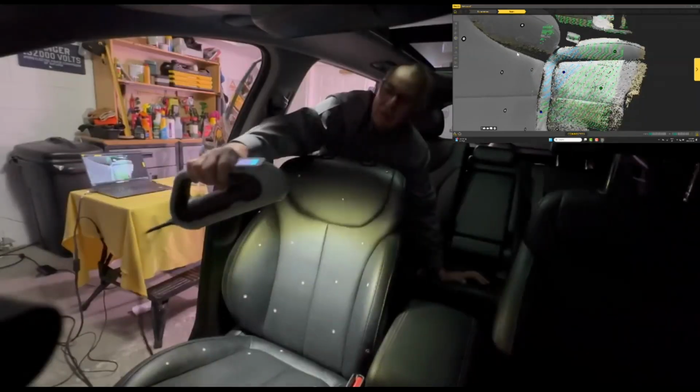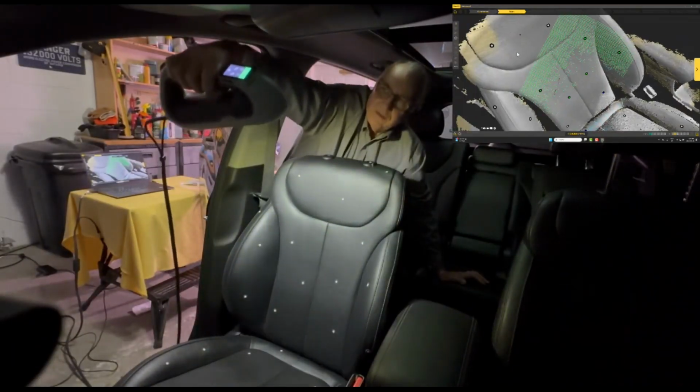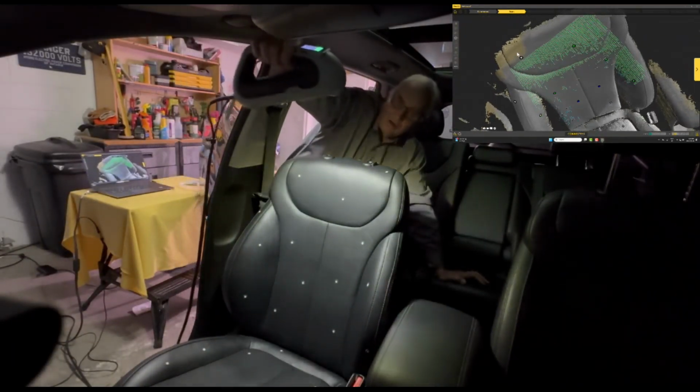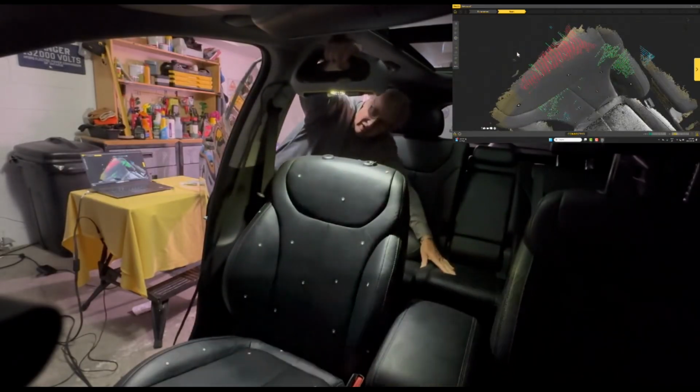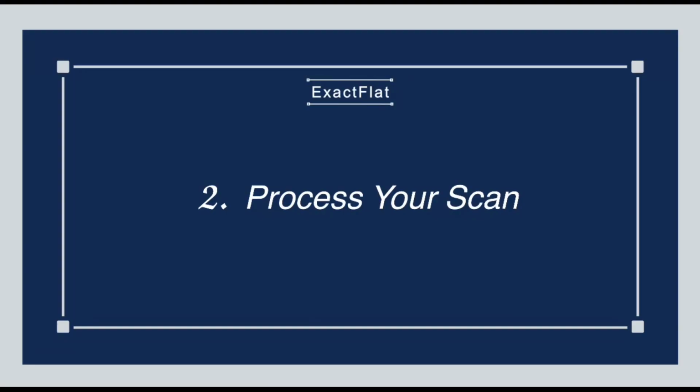We're going to pause here, and I'm going to hand the conversation over to my colleague Gonzalo, who is an application engineer with ExactFlat. And Gonzalo is going to take you through the process of processing your scan.